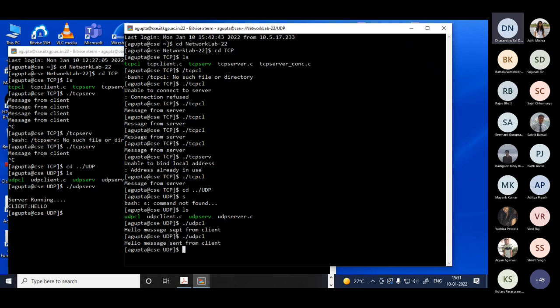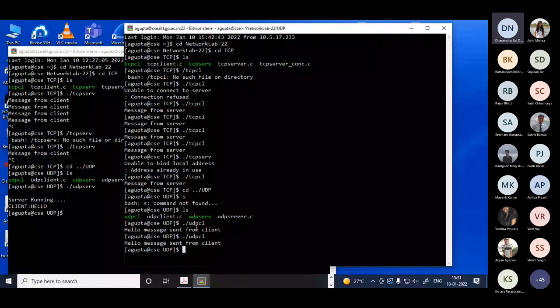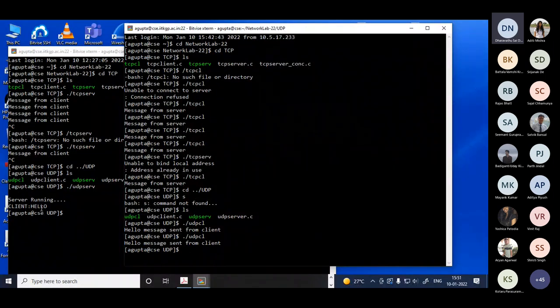It's not reliable. So the client should wait for some timeout, and then send it again. But this one has come. There's no guarantee this could not have also been lost. It's the same machine, so there is almost no chance of getting dropped. So this was sent from the client, and then the server printed it. There was nothing coming back from the other side.